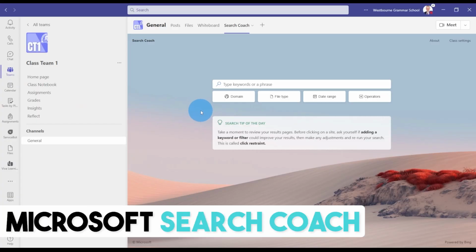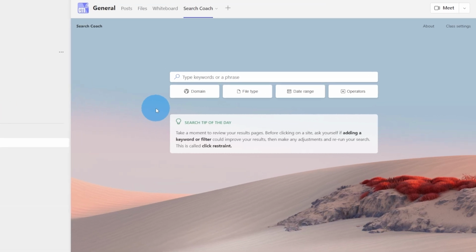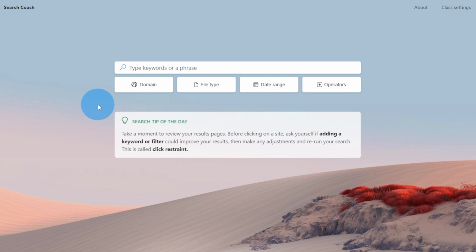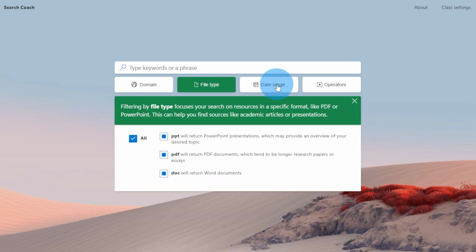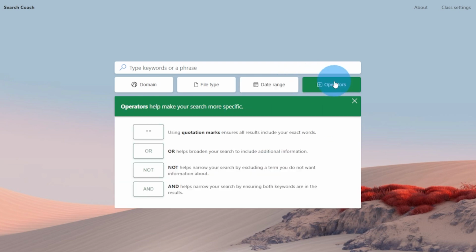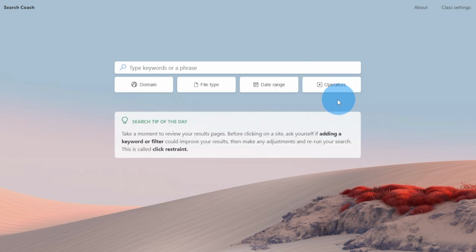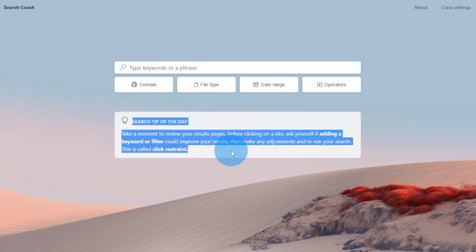There's a new tool in Microsoft Teams called Microsoft Search Coach, and it's built on top of Bing. There are no ads anywhere, and safe search is enabled. It supports different filters such as domain, file type, date range, and operators. There are search tips for students on every screen that teach students information literacy skills.